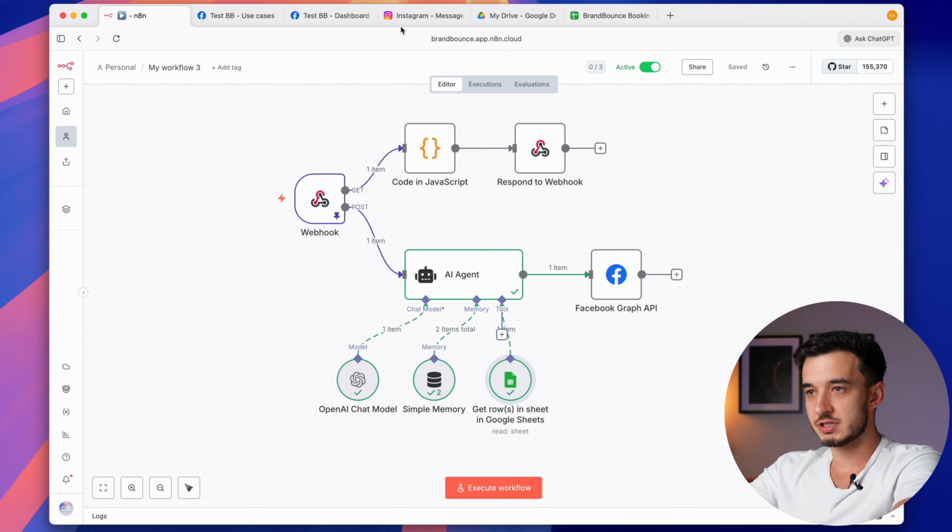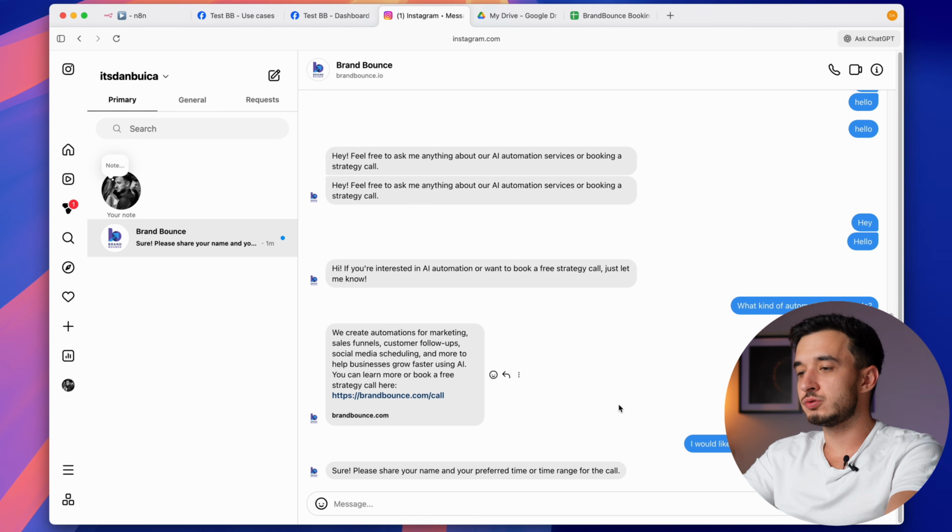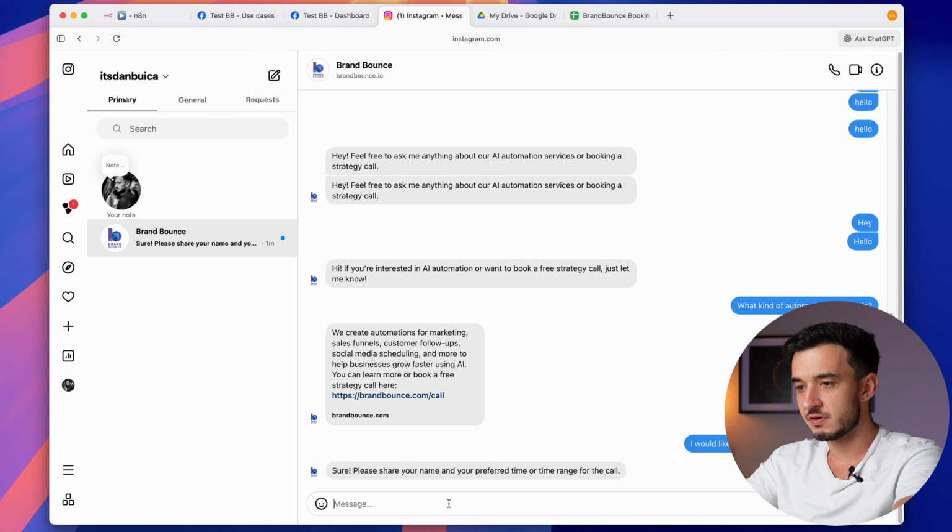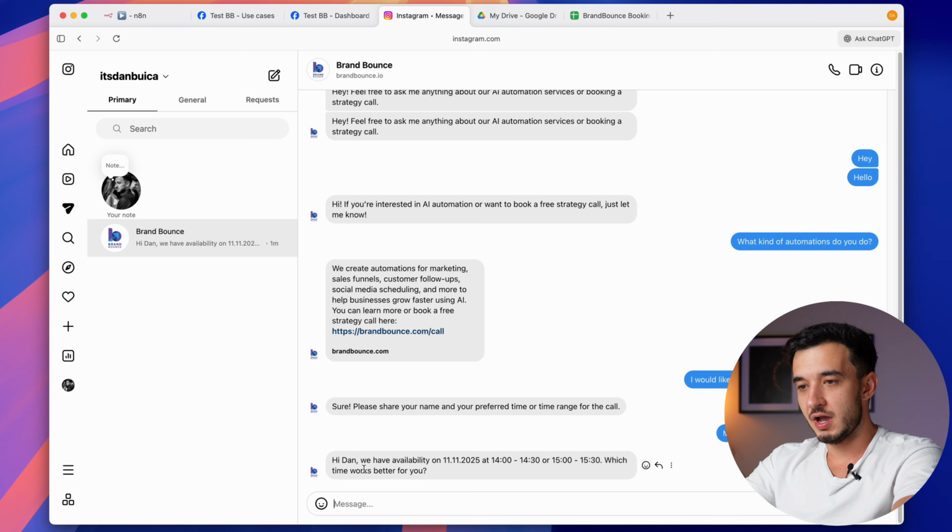I've saved it and now let's talk to it. I would like to book a call. Could you do that for me? Sure, please share your name and your preferred time or time range for the call. My name is Dan. When are you available? Hi Dan, we have the availability from exactly the 2 that I added in the sheet.